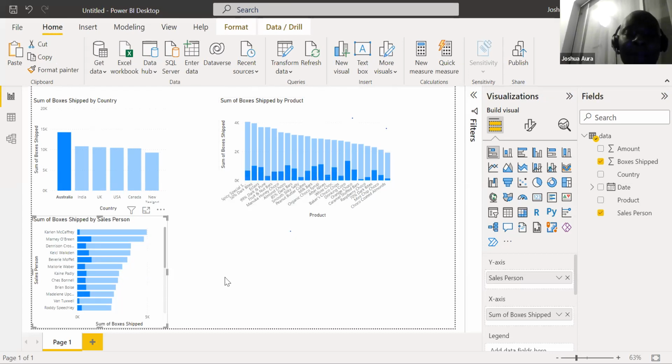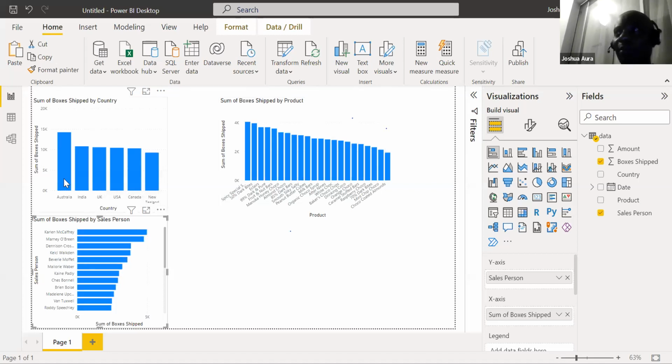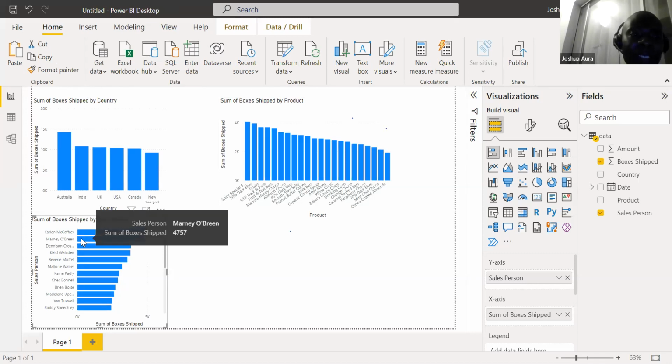So I can come and drill this down. So if I want to cancel, for example, now the Australia, if I want to cancel this Australian drill down, I'll simply come back to Australia and I click there. So when I click there, everything now goes back to all countries. Now listen, please. If you want to track down one guy, for example, Marnay O'Brien, I'll just come and click him like this.